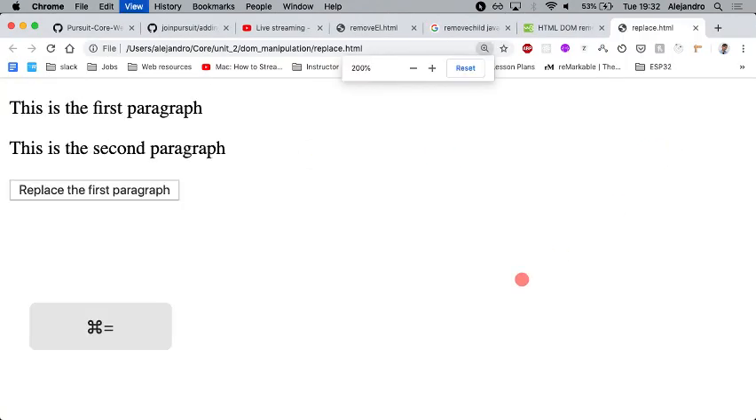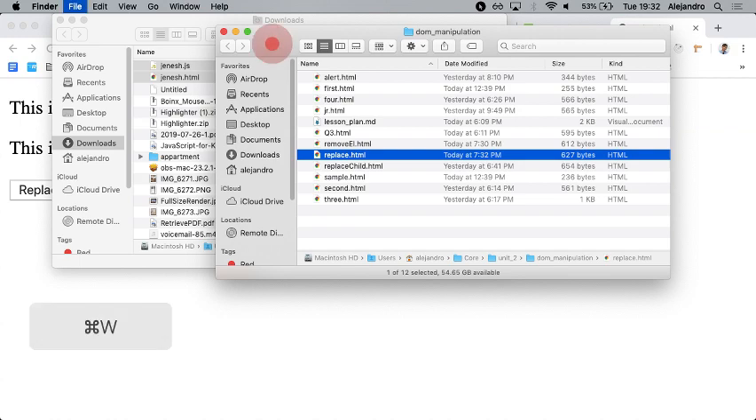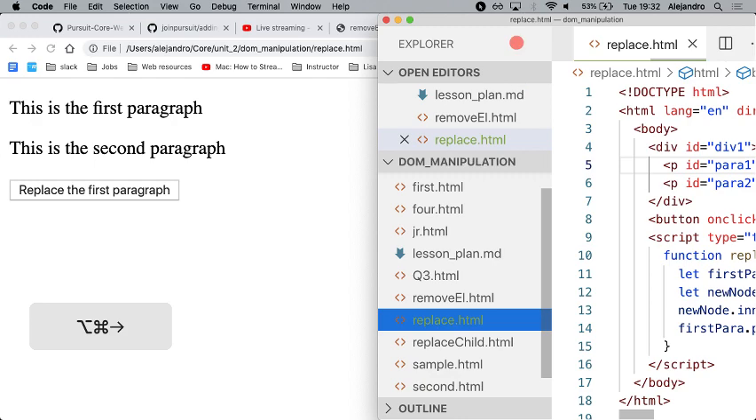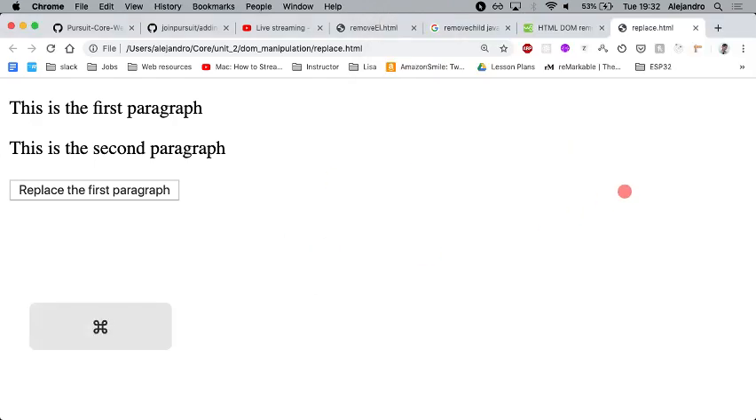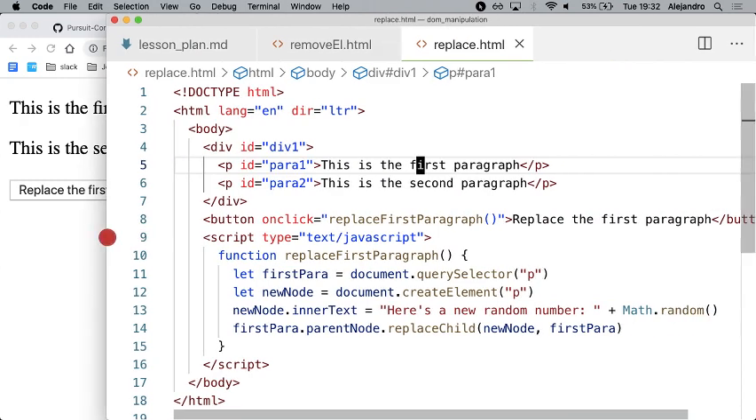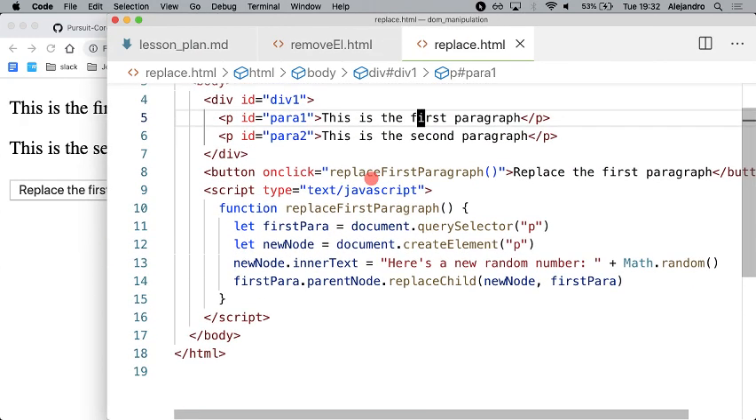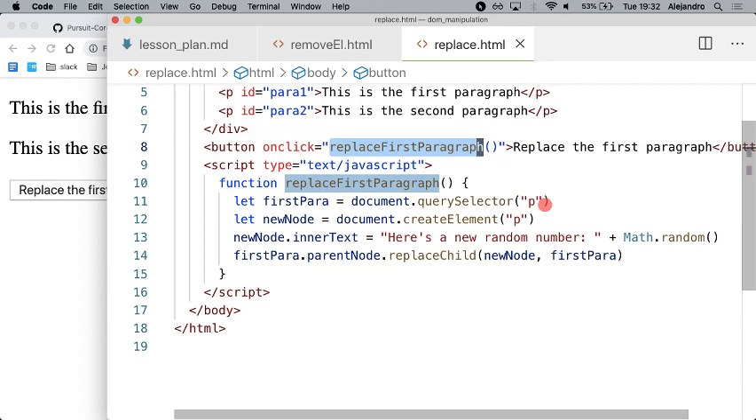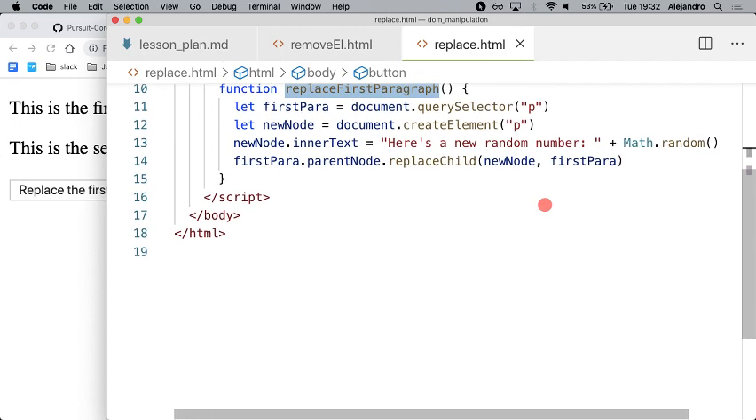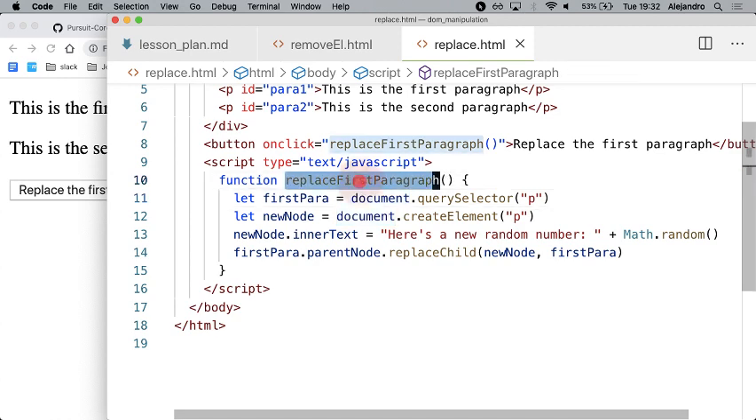Okay, so this one is similar to what we had before. We still have the two paragraphs. Let's just walk over this one before we run it. The two paragraphs. Then we have a button, and then we have the function that is going to be called on click. Once we click that button, this function will get called, which is replace first paragraph. And then we have our function inside the script tag.